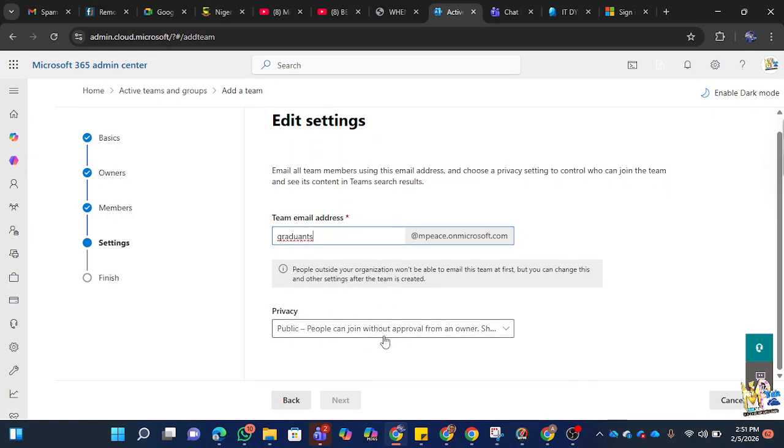So now look at it. You can either create a team or a group. You can create it either with private or public privacy. Now look at the right up here. It says for public, people can join without approval from an owner. So it means anyone that has access to this link can just join automatically.